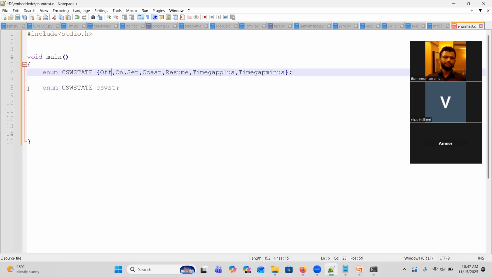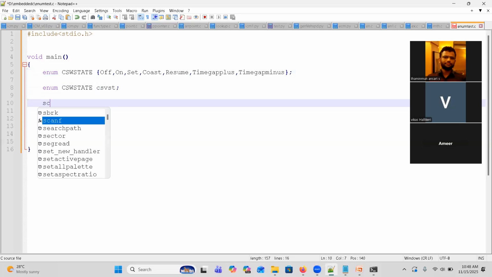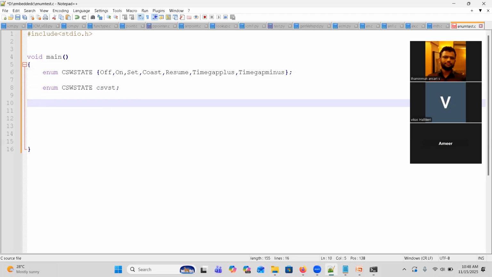So the difference between the instance definition and the structure definition is that the structure definition will have a flower bracket, within which the list of states will be available. Got it now? So now we created the instance. Once we created the instance, CSWST, I equate that to, let's say, I set that to resume.